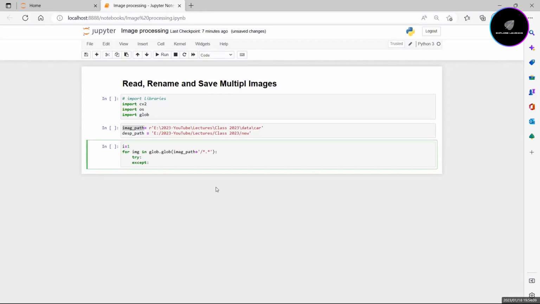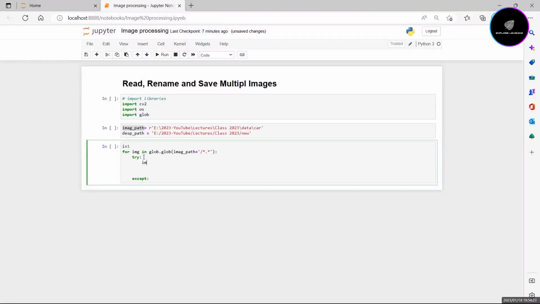So within this inner for loop, we have to perform the operation. The first operation we need to carry out is to read the images. So we say image equal to cv2.imread. We want to read the images in this path in the folder car.